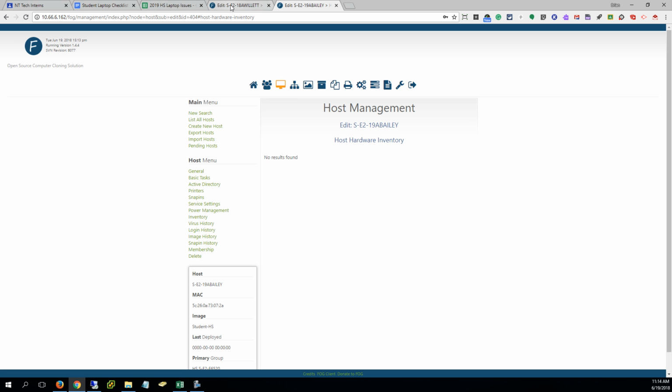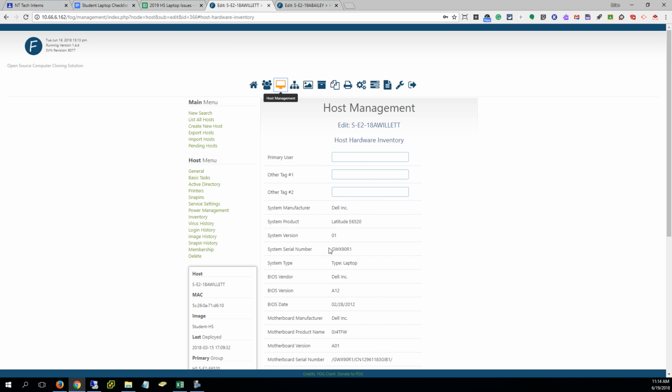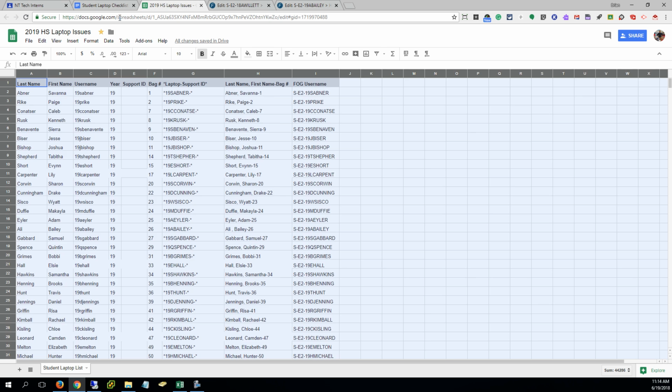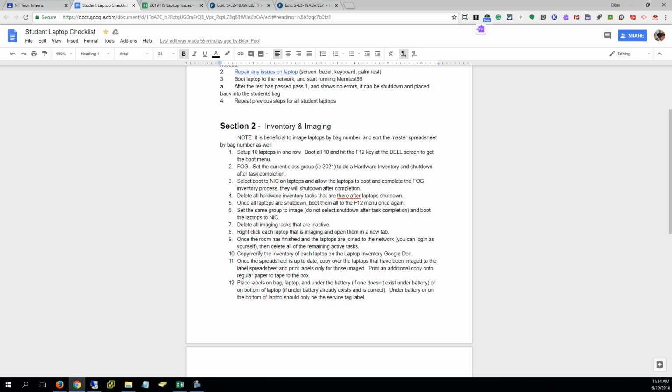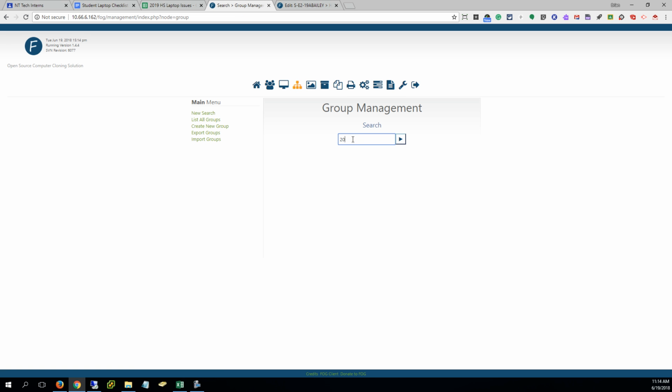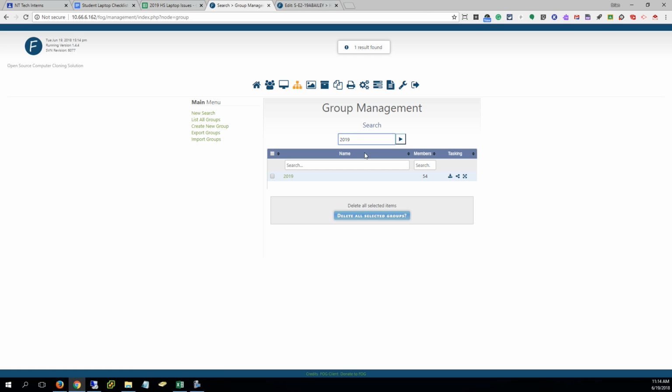And I need that to be inventoried because I'm going to copy the system serial number into our database in the next step. So the first thing we did was inventory them all to make sure they don't show up with no results. And that's what we just did here. Now we're going to hit F12 again, get them ready to boot to NIC. Okay, and then I'm going to do the same thing I did before. I'm going to go to group, and do 2019 again, assuming that's the class we're doing.